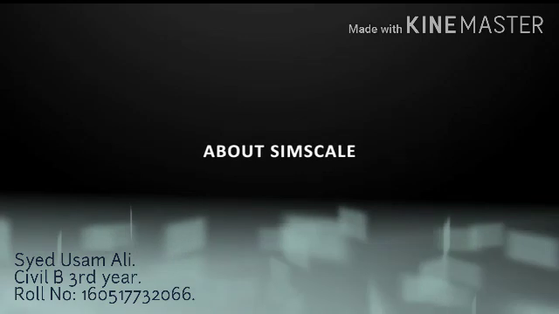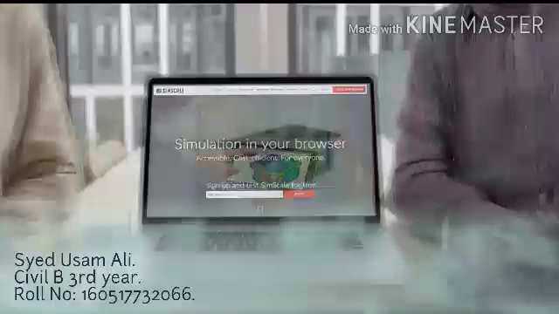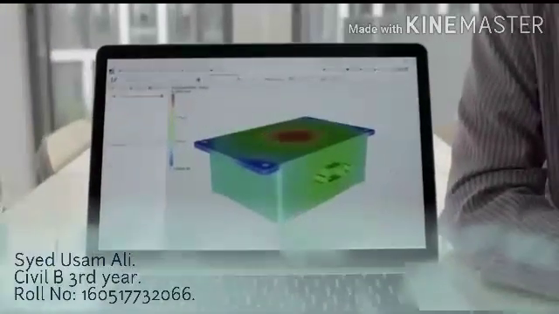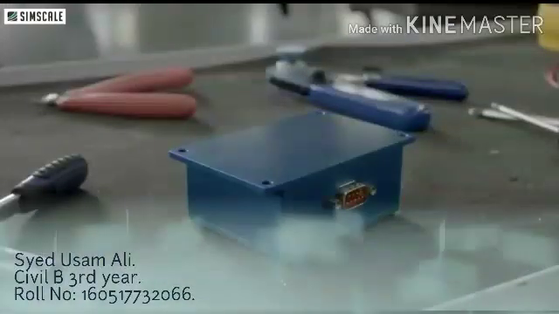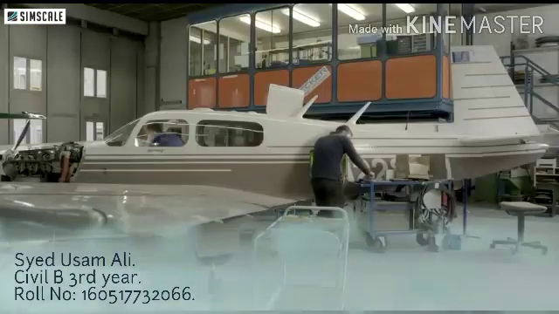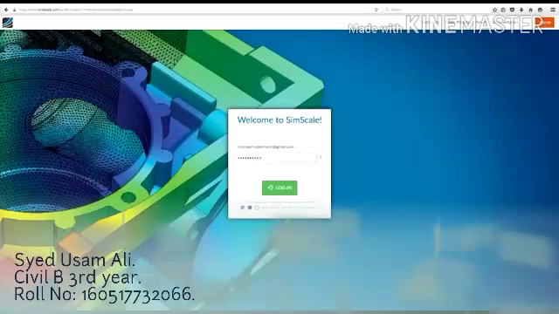Let me tell you a little bit about SimScale. From CAD upload to post-processing, the entire simulation process with SimScale happens in a standard web browser. Being cloud-based, the platform eliminates the hurdles that accompany traditional simulation tools, such as high installation costs, licensing fees, deployment of high-performance computing hardware, and required updates and maintenance.